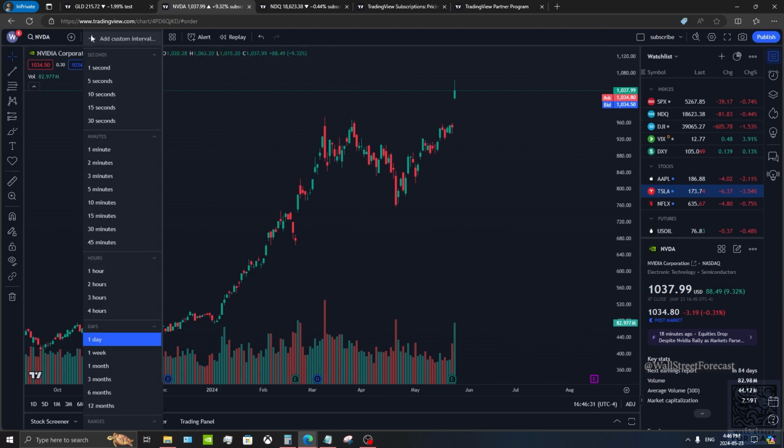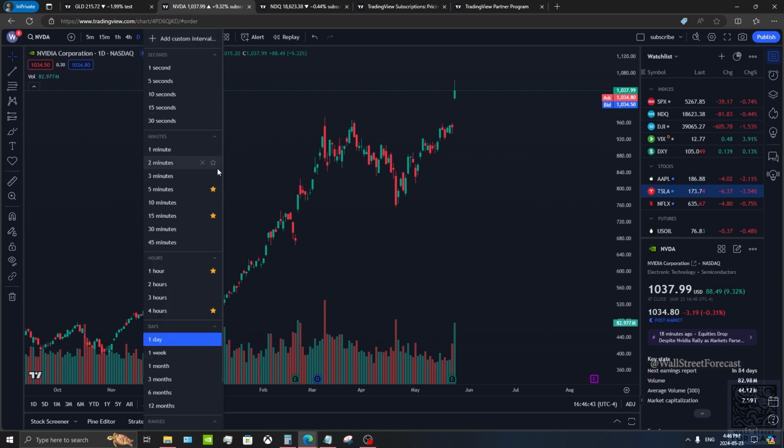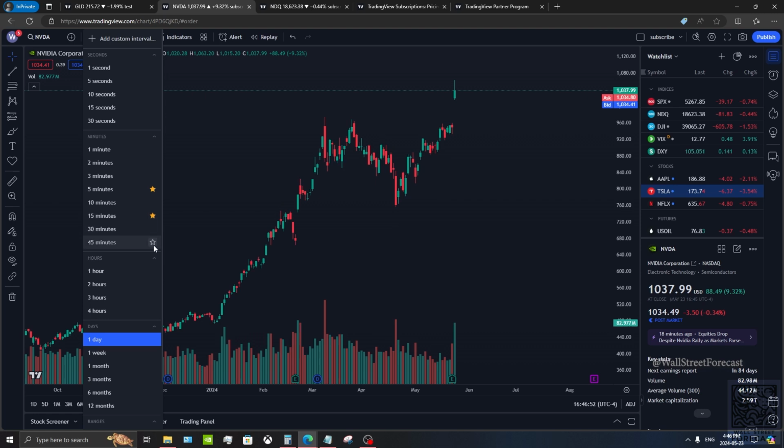Next thing is chart time frame. So we're going to click on this menu right here. Anytime we want to add a time frame that we commonly look at, all we have to do is star that. That's going to add it to our menu up here. So if we unstar all of these now, we're not going to have any of those up there. We restar them and they're up there good to go.